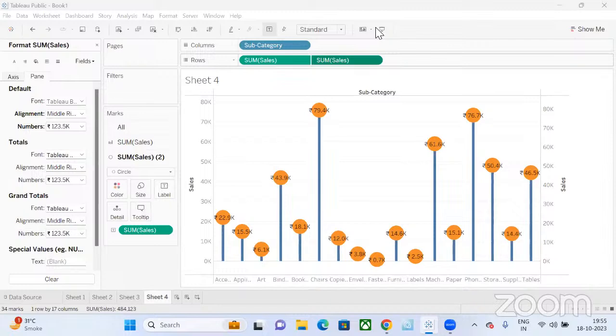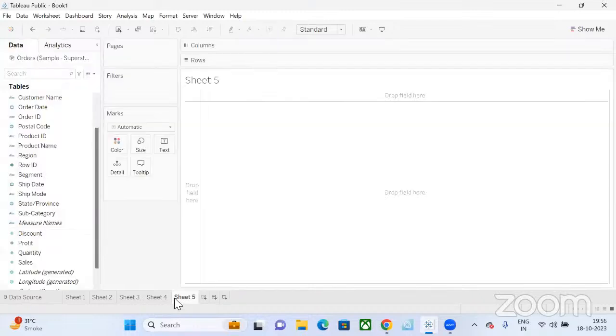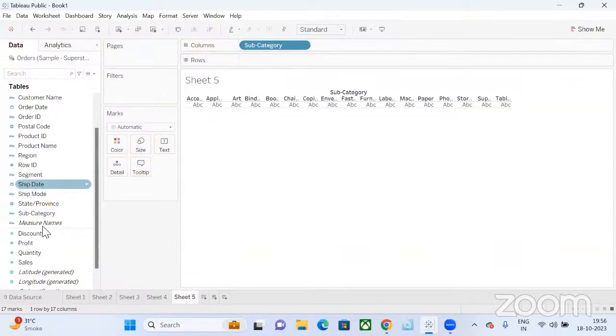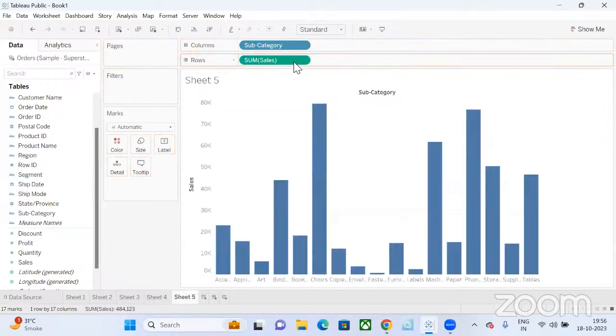Hope everybody has completed this visualization. Okay, now let's create two visualizations. Let's create a subcategory-wise bar chart. I put subcategory into the columns and sales into the rows. I got a normal bar chart.